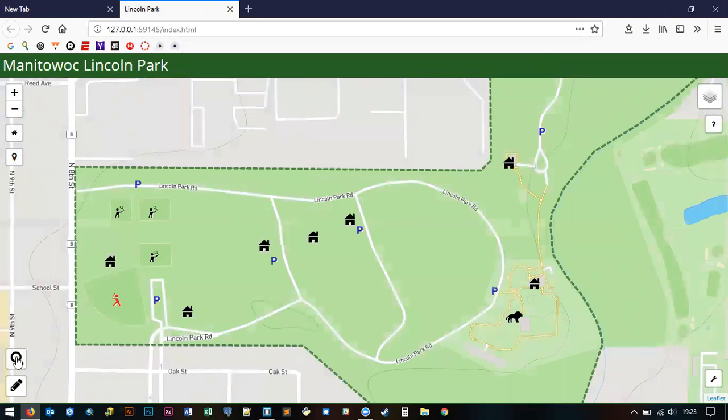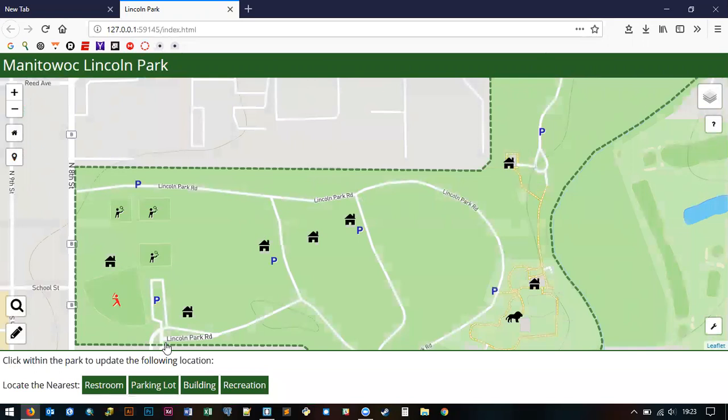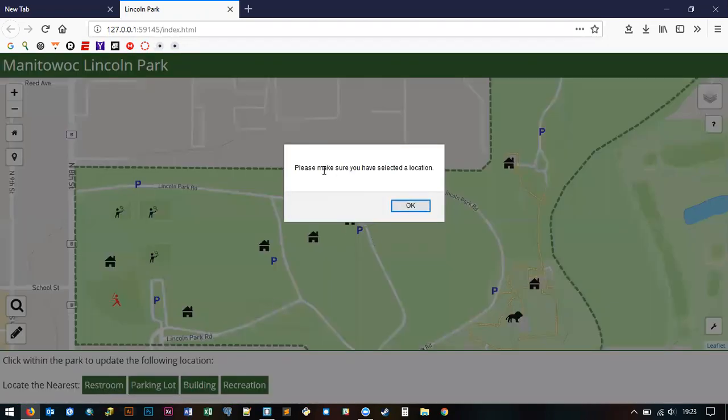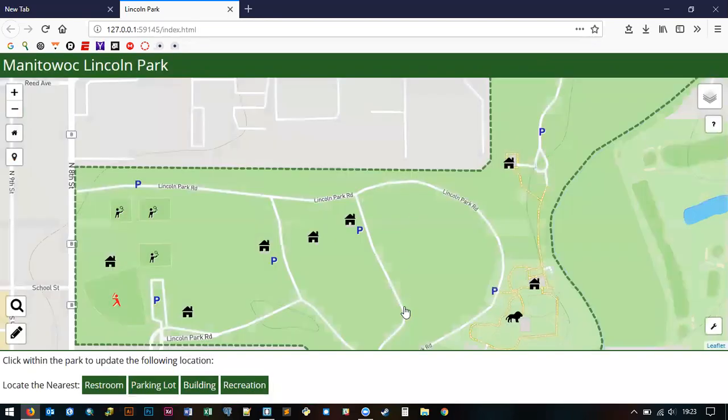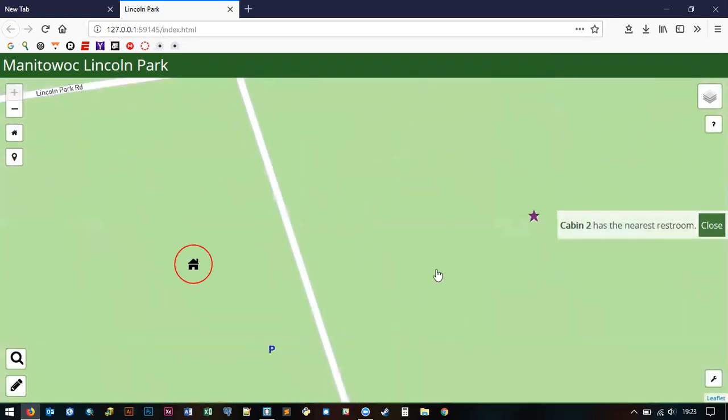And then we have search the park. So click within the park to update the following location. If you do not click this and try to find the nearest restroom, you'll get a pop-up saying, please make sure you have selected a location. So sure, let's select a location, and then let's try to find the nearest restroom. What the map does is zoom to the extent of these 2 points, the cabin 2, which has the nearest restroom and is circled in red, and this purple star represents where I had my marker. And if you close this, both the circle and this purple star will be removed. This is just kind of a notification pop-up.